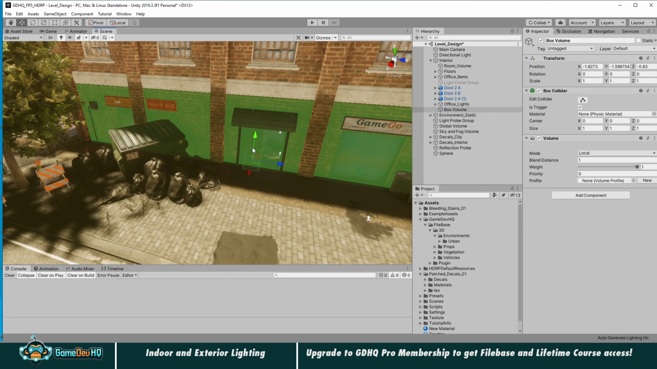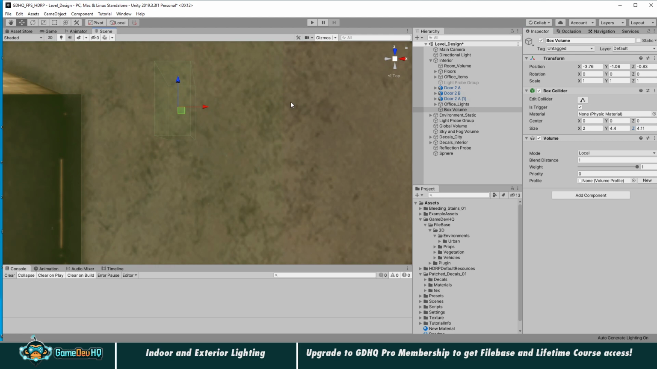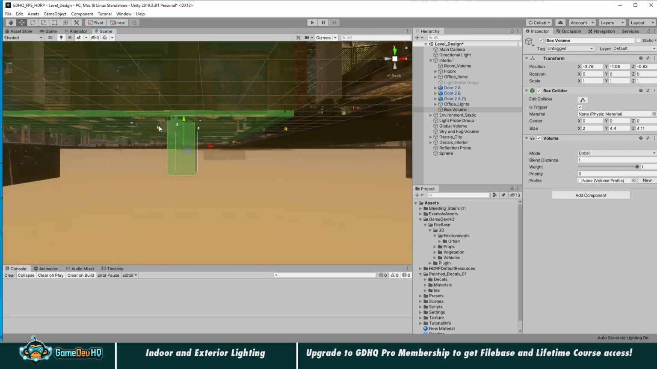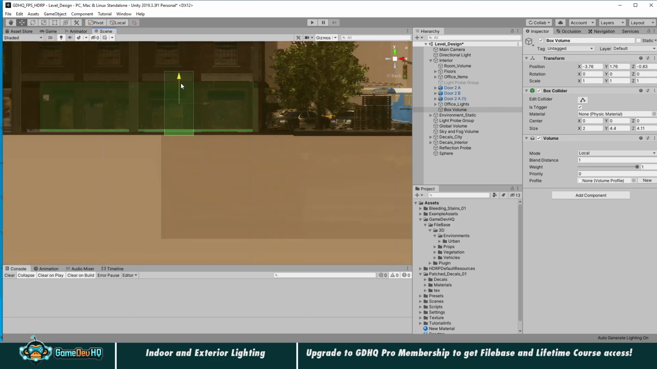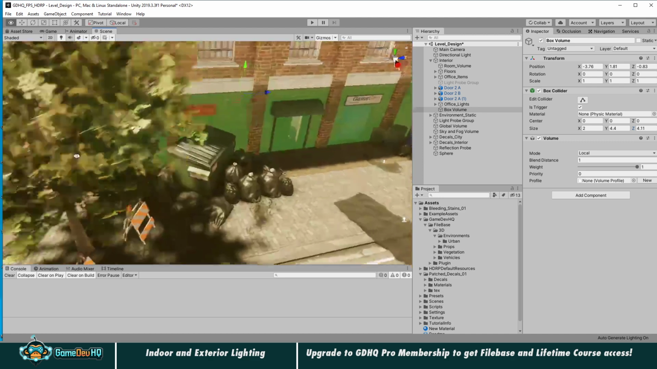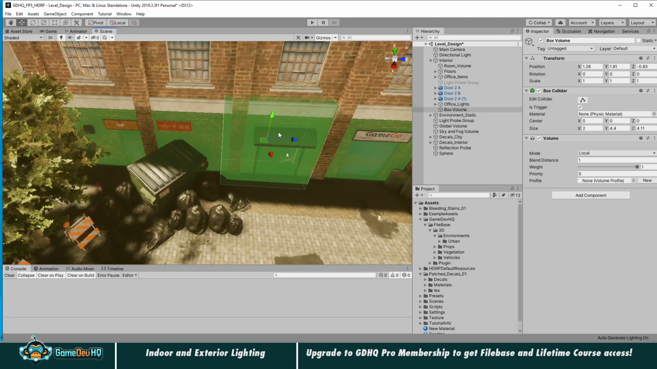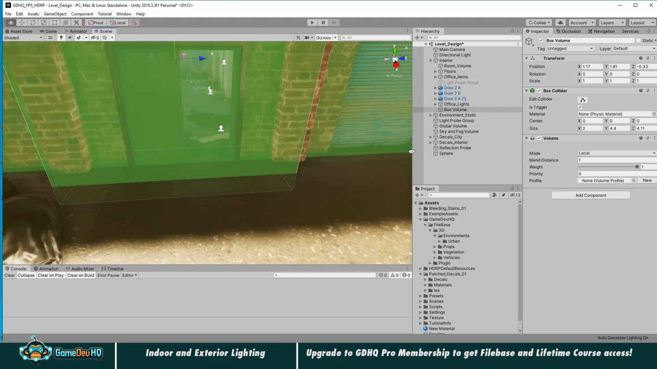And this box volume would be about this big. It would cover your character, and it would cover the door, and it would sit exactly inside the door. Let me bring this up to street level. It would sit right here on the door, like that. And this particular volume, let's say, would have a blend distance of 0.5.